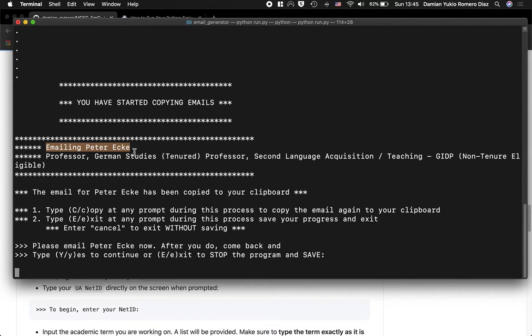What I'm going to do is show you how to customize the greeting when you're emailing a professor, which is going to be different than if you were emailing, let's say, a colleague or a friend that you happen to know. That's why we assign people to their respective departments, or maybe like we tried at least. So emailing Peter Ecke, right?